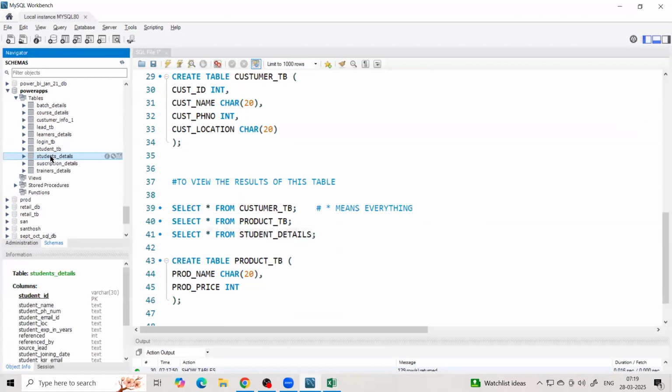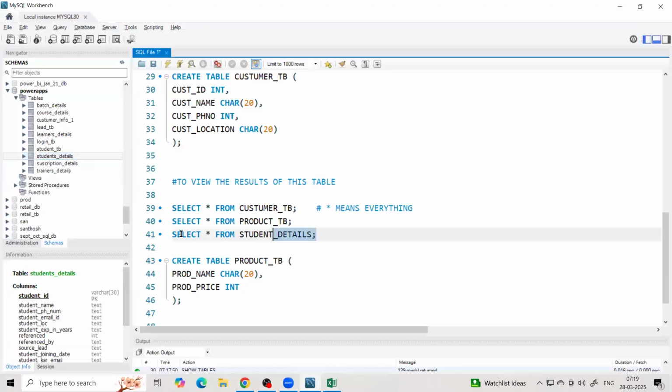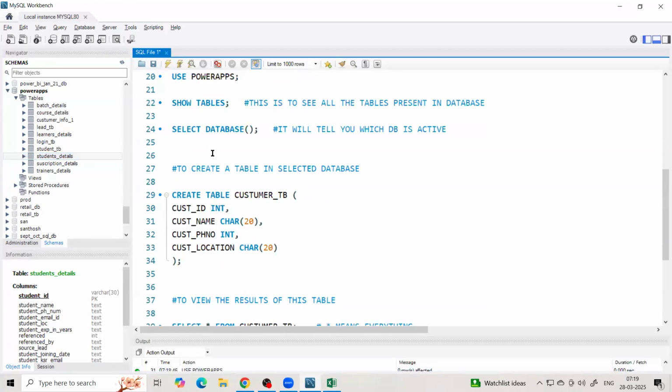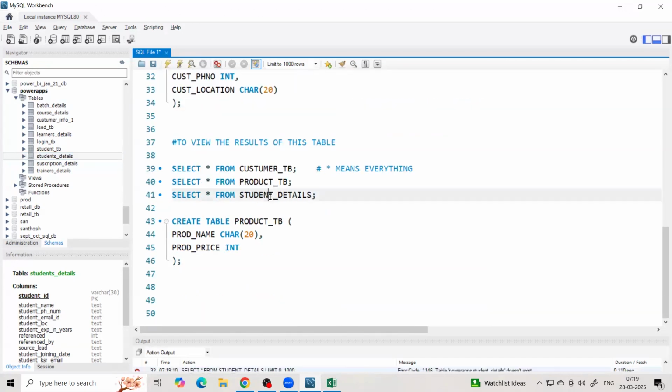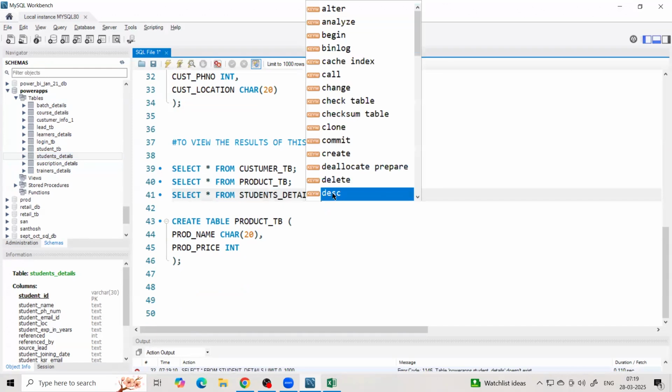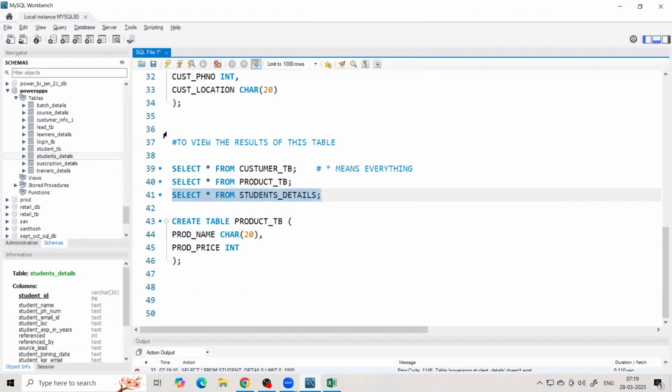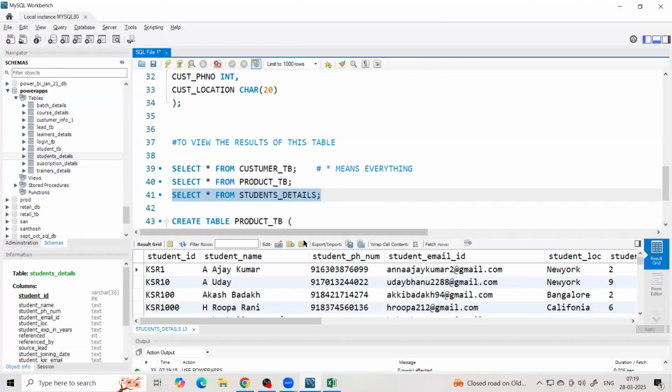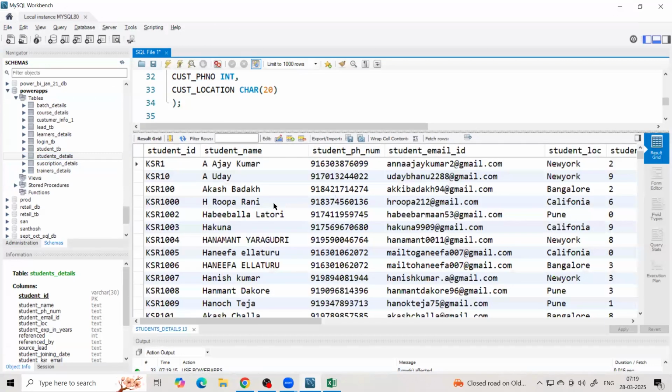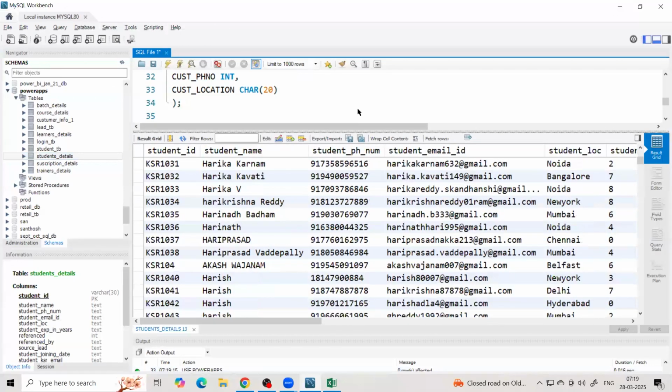There is a table called student details which is present in this database. If I go and show you this student details, so this is the student details. If you guys are all thinking where we are storing your data, here it is.